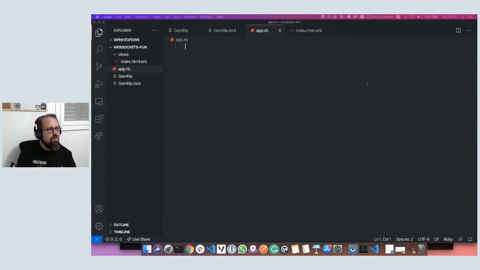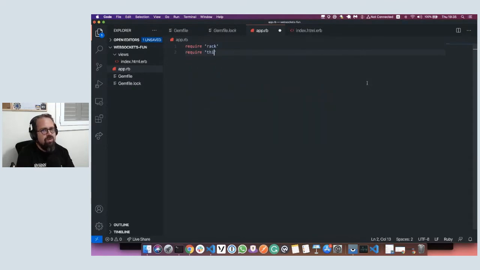Okay, so the first thing we want to do in this application is require everything that we installed. So we're going to require Rack, we're going to require Thin, we're going to require WebSocket, we're going to require WaveFile, require JSON. Am I missing something?